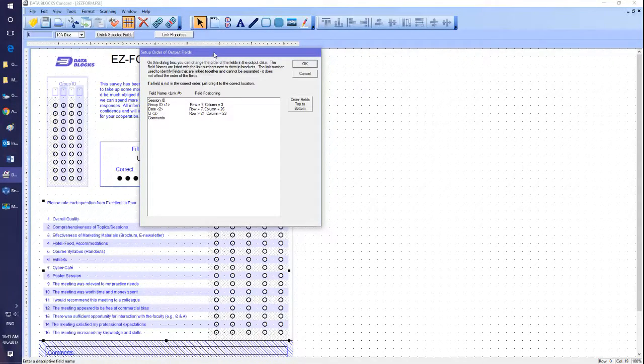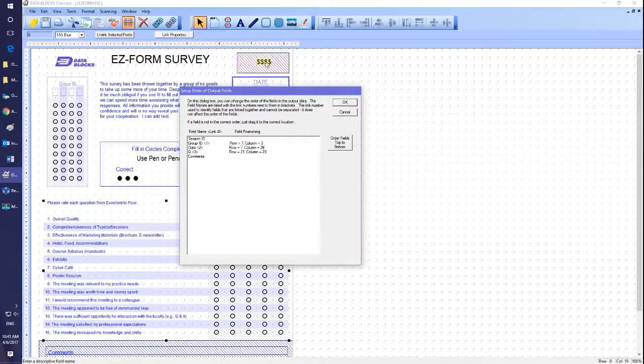And if I wanted to do that, let's say I wanted to move this session ID field here, that's my OCR field. I wanted to move it down below date. I could just click on it and drag it into position. So it allows you to set up the order of the output fields. This can be very important if you're trying to match an existing database with your output data. I don't really want to make any changes here, so I'm just going to click Cancel.